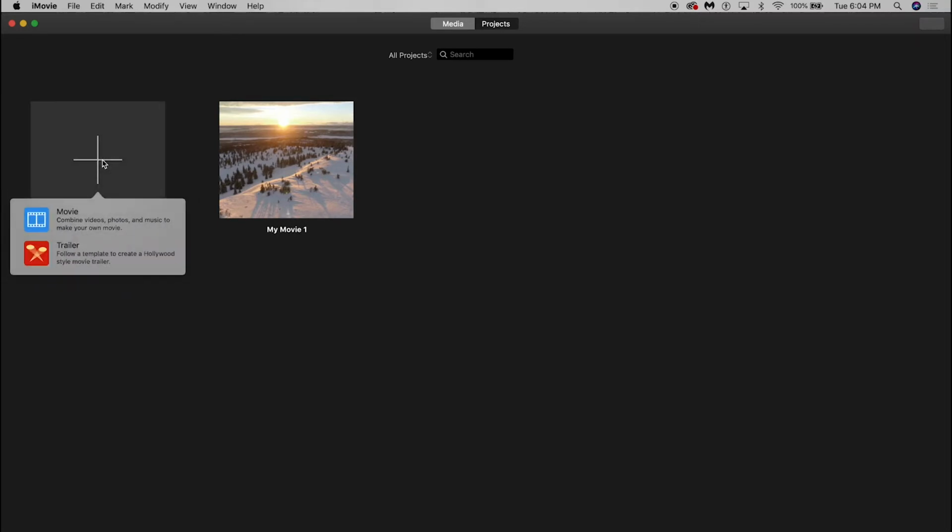So we have two options with the plus button. One of them is for movie. So movie is the more versatile of the modes, and it allows you to do a lot of different things. The second one is trailer, which is a fun, simple template that you plop in things as directed, and then from there you're able to create a project. So that's kind of fun, but it is a little less versatile. So we're going to be using movie today.